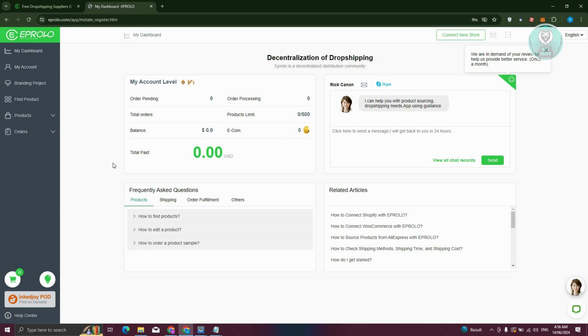So first is going to be your dashboard. Your dashboard will actually contain the general information about your account. For example, your pending orders, your order processing, your total orders right now, product limits, since we're just using the free account here, the balance on your account, eCoin, and the total amount of paid products here. And from here, you also have the live chat counter here. If you want to actually get support from them, you can go ahead and use this app here. In this case, you have the related articles here, if you want to read them, and frequently asked questions for easy access for any questions that you have.